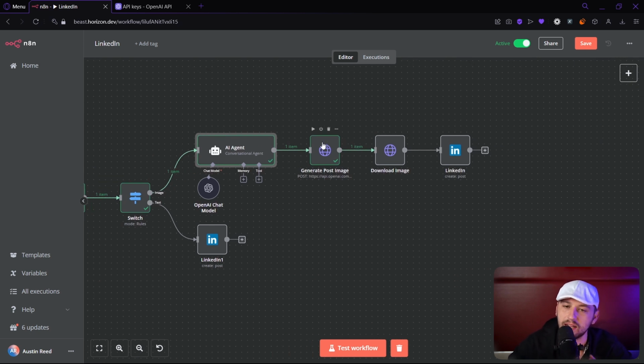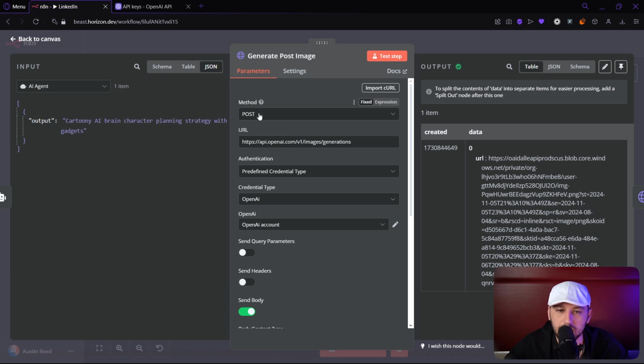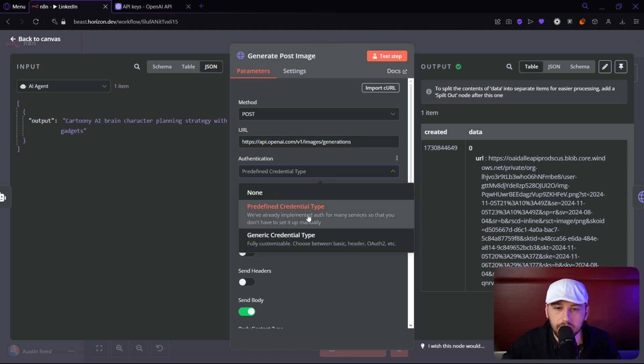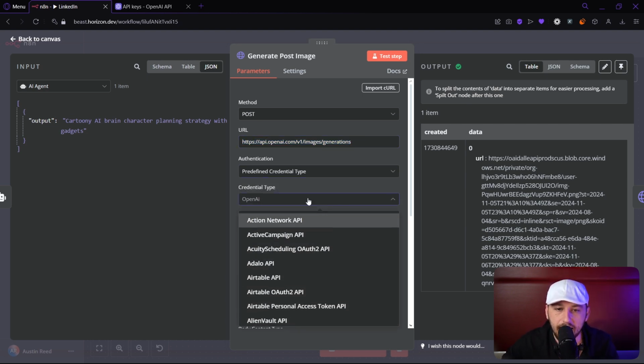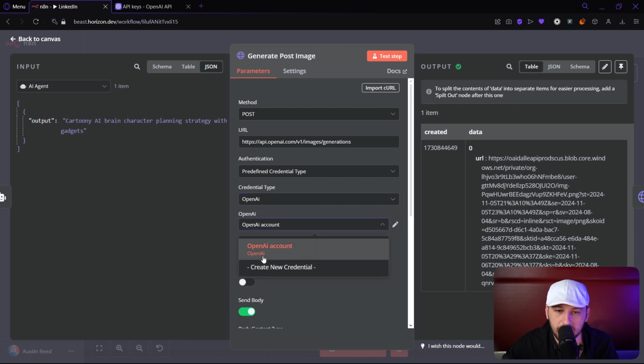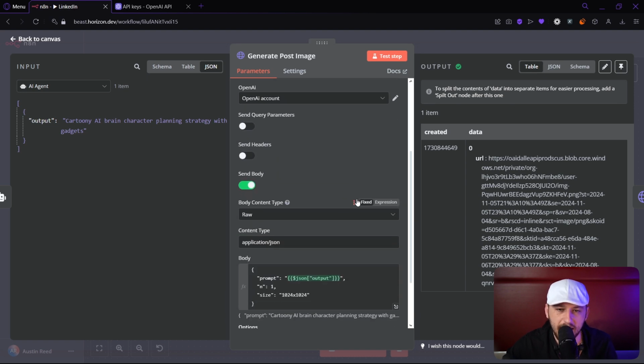Now we're going to want an HTTP request node here. And here we're going to use method post. Here's the URL we're using, api.openai.com/v1/images/generations. Now we can use the OpenAI credentials we created previously. All we have to do is select predefined credential type, select OpenAI from this list here, and our credential should pop up just fine.